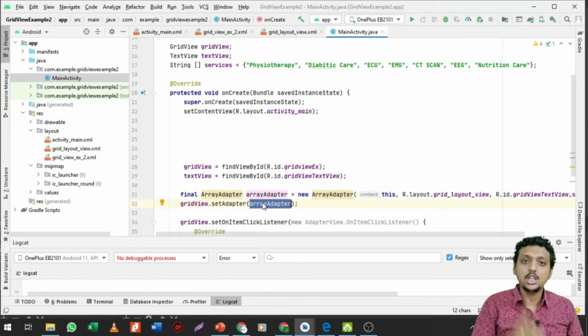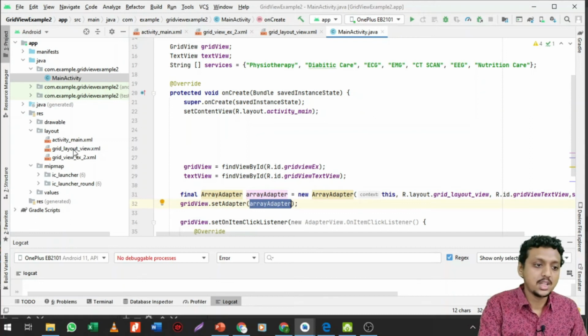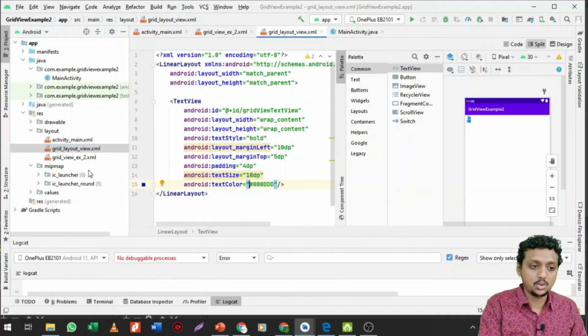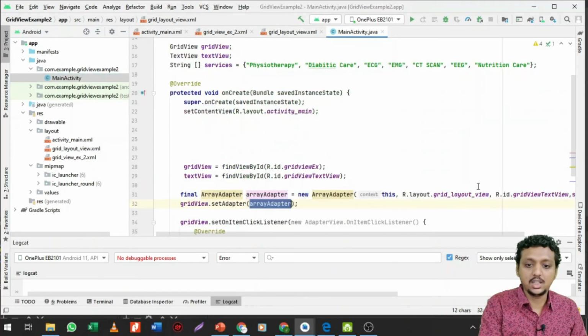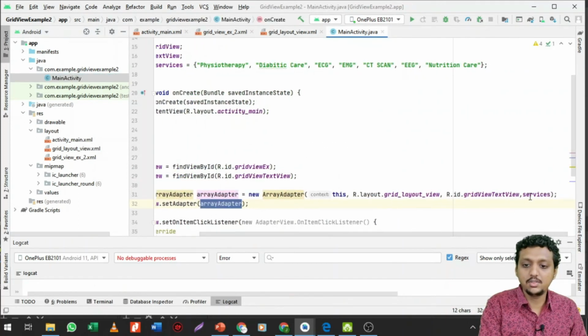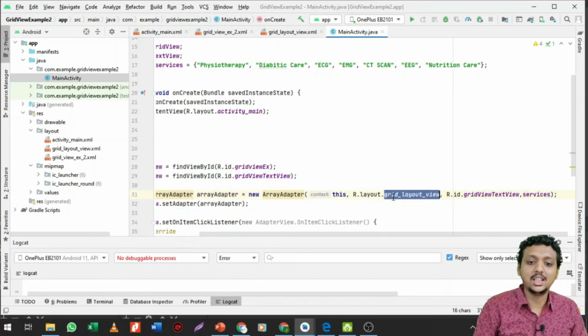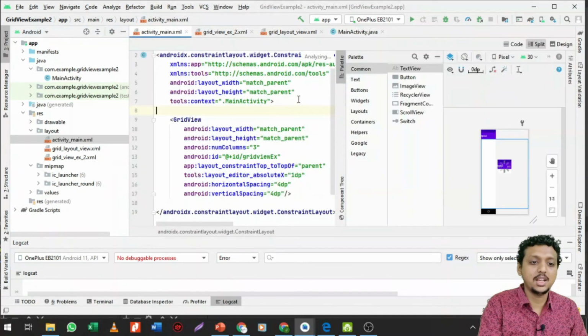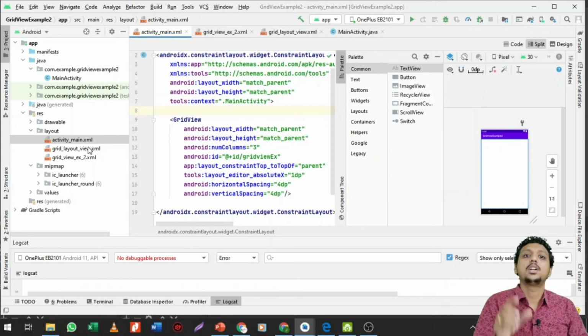What is happening over here? All the data of my services will be represented in the form of the text view, which is shown over here. See, all the data of the services array will be shown in the form of the text view, which is set in the layout grid_layout_view, and this layout view will be set in activity_main.xml in this particular grid.